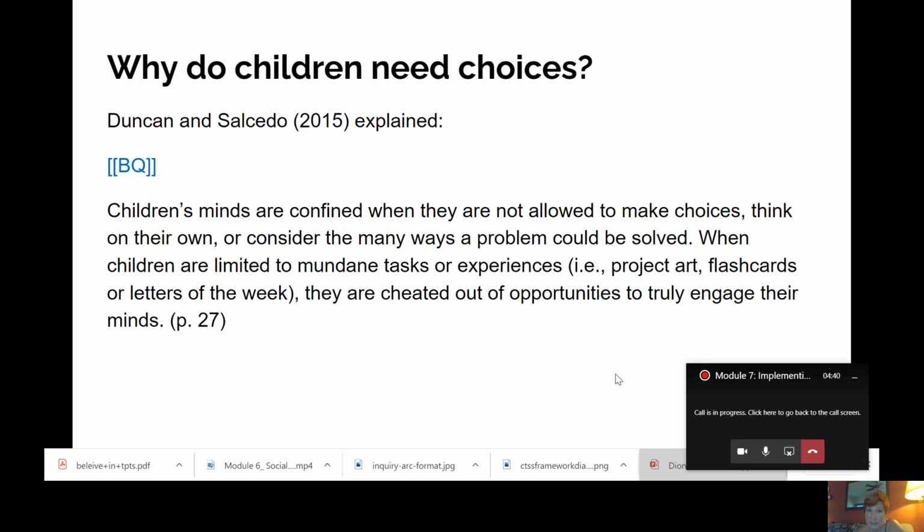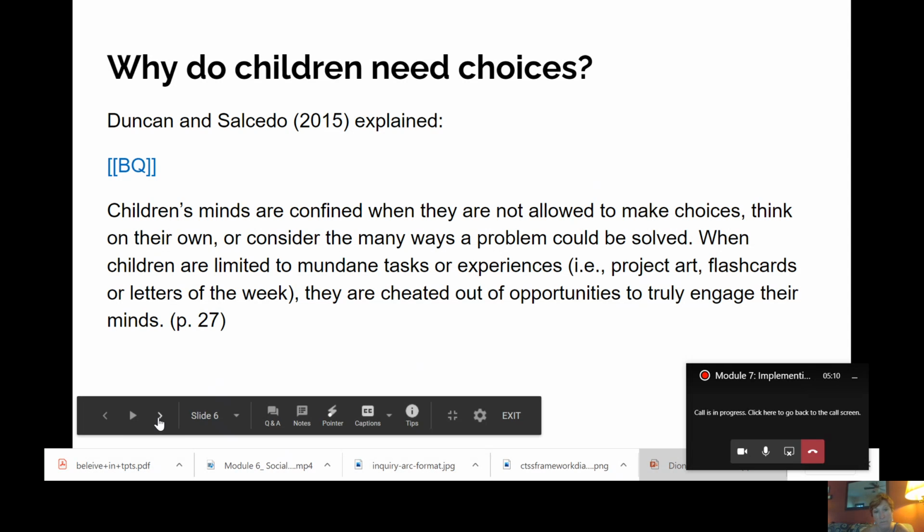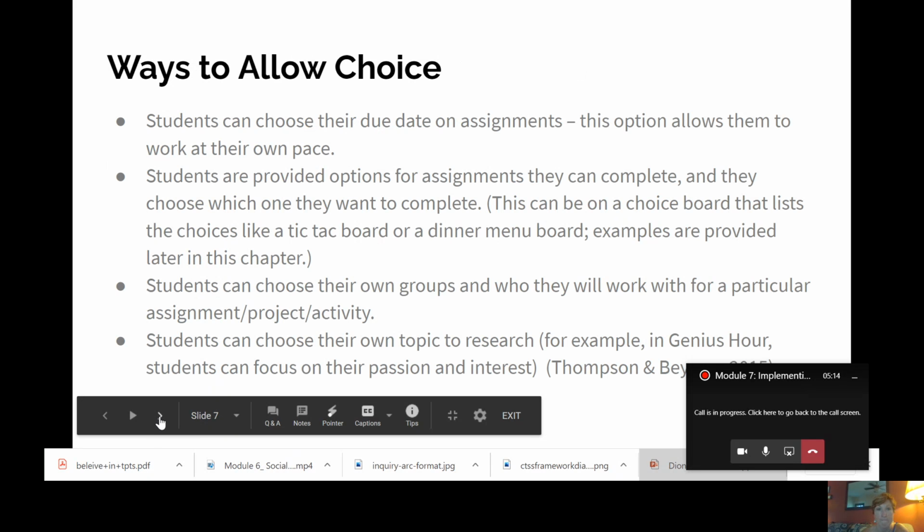So why do children need choices? This is from Duncan and Salcido. Children's minds are confined when they are not allowed to make choices, think on their own, or consider the many ways a problem could be solved. When children are limited to mundane tasks or experiences like project art, flashcards, or letters of the week, they are cheated out of opportunities to truly engage their minds. It is our job as teachers to engage their minds, to get them thinking about solving problems. So providing them with choices helps that process as well.